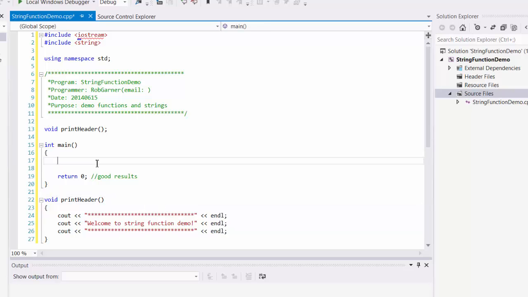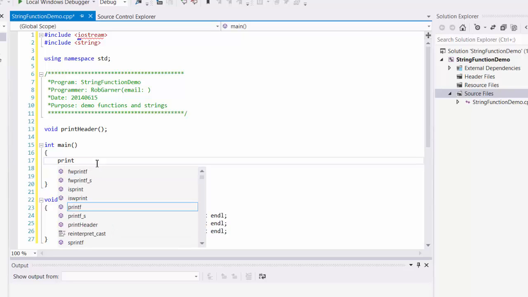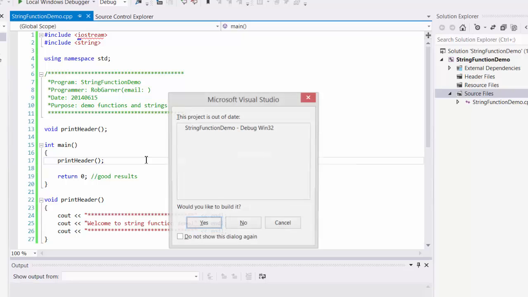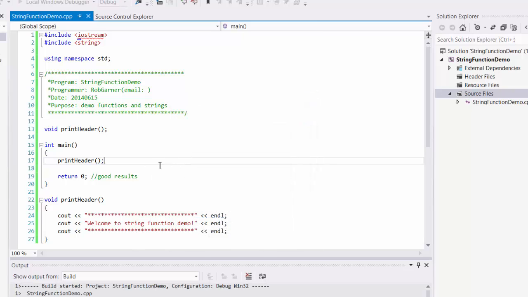In order to call our function, all we need to do is say print header. And what will happen is when we call the print header function, it will know what it is during the compilation, because we'll have described it ahead of time here for our compiler. It will then look for the code down below, and then when it actually runs, it'll run these three cout statements, and that's it. So let's try out our function.